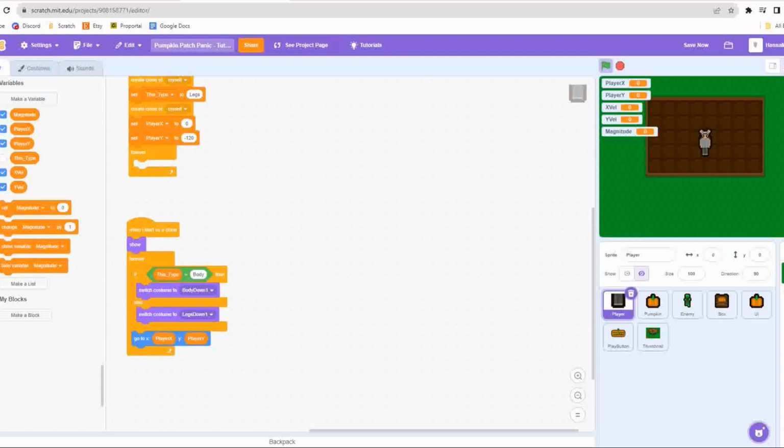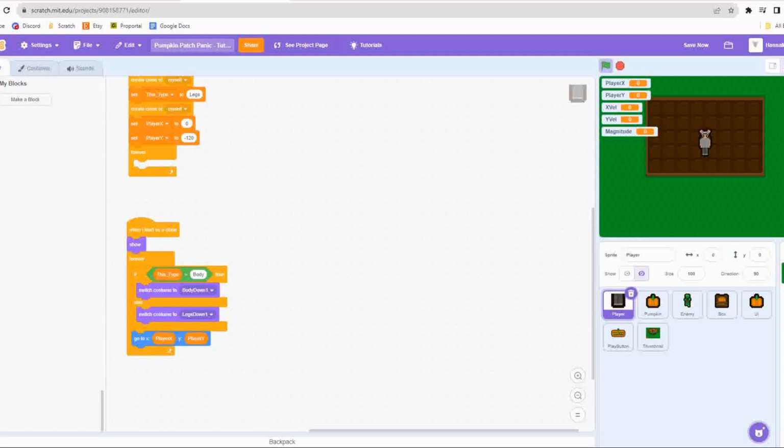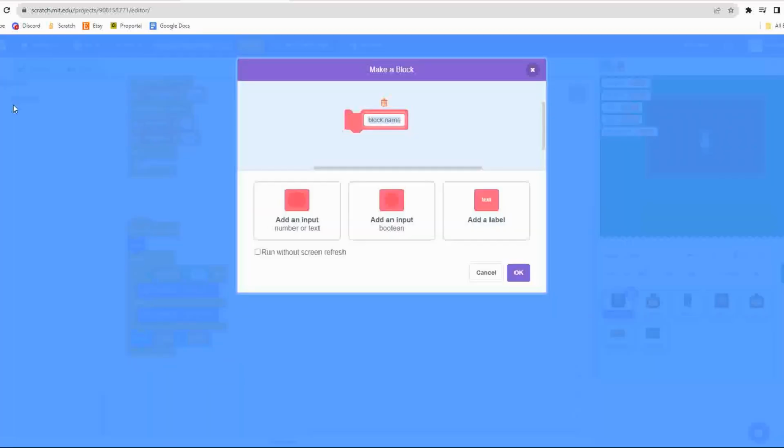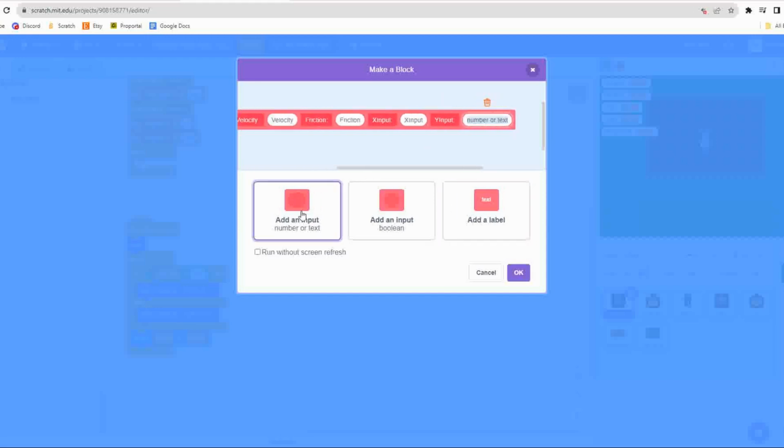We're now going to make a custom block to handle the player movement. Go to the My Blocks tab and make a block. Into the namespace, type movement velocity and add a number or text input. Call this input velocity. Then add a label and type in friction and then add a friction number or text input. Do the same for X input and Y input. Select run without screen refresh and click OK.